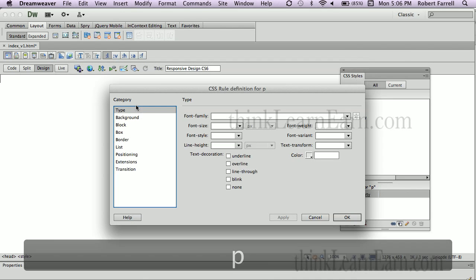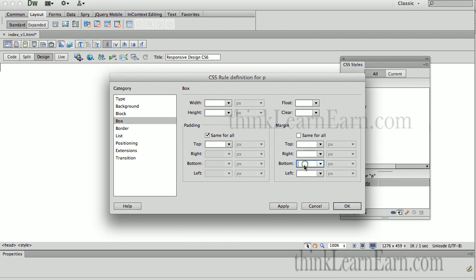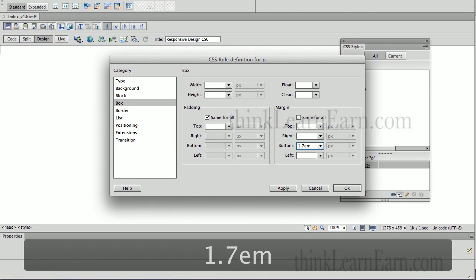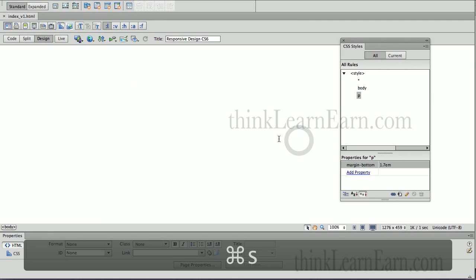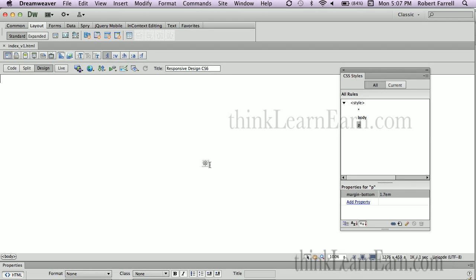P for paragraph tag, based on these choices, box category, at the bottom of the margin, we're going to make our space be 1.7 M spaces. M is equal to the height of letter M. Make a change, save a change. Okay, so we have our basic vanilla body tag, paragraph tag, asterisk tag.